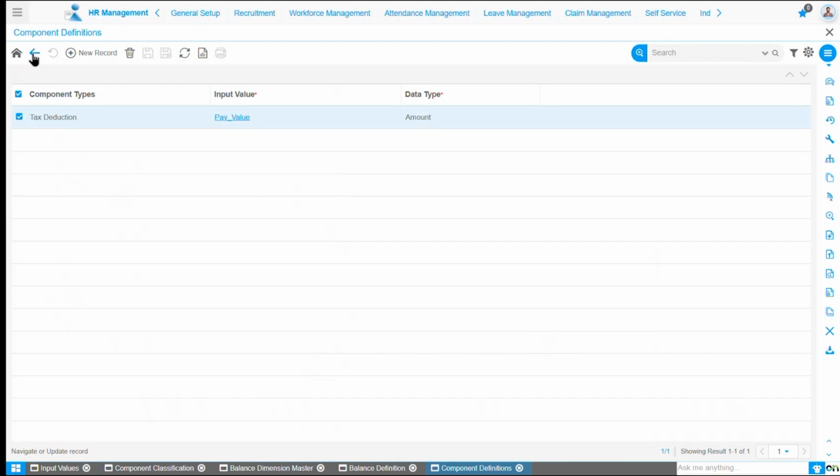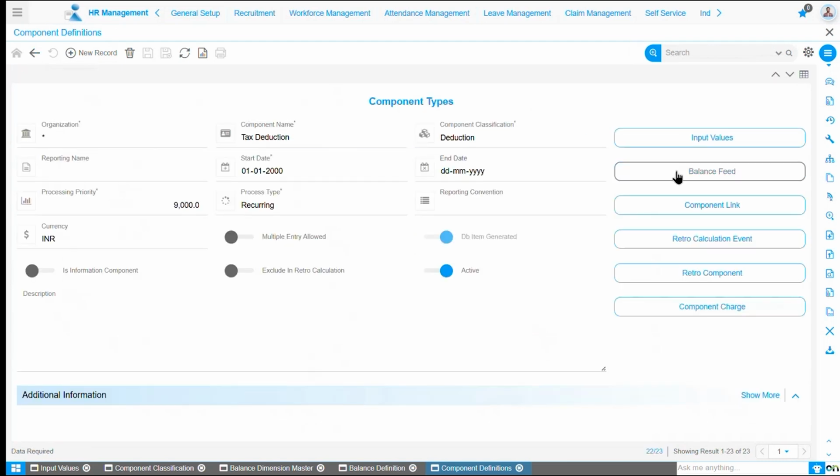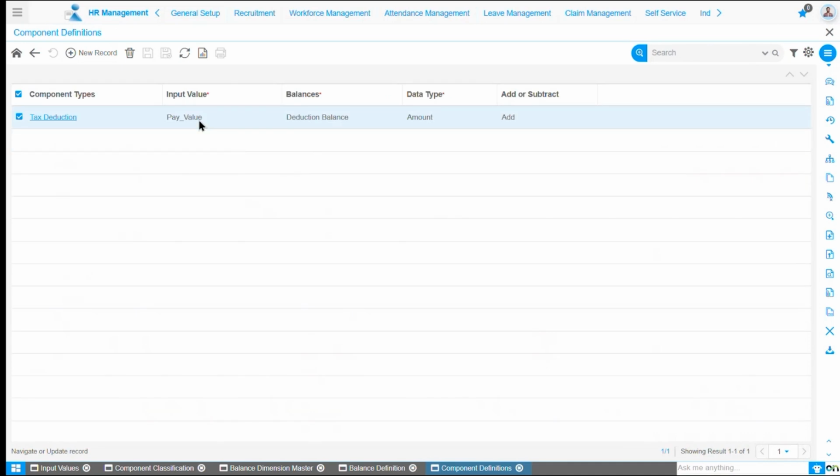Now, coming back to the header, the next tab is the Balance Feed tab. In this section, the input value selected is pay value, and the balance linked to this component is the deduction balance. The data type is again defined as amount, since the purpose of this component is to contribute its value into the deduction balance. The Add or Subtract field is set to Add, meaning the pay value will be added into that balance. This is how users can create records for various payroll components in the system.